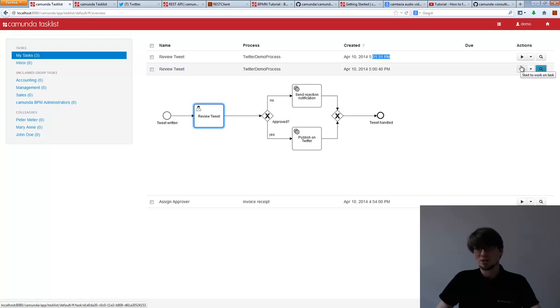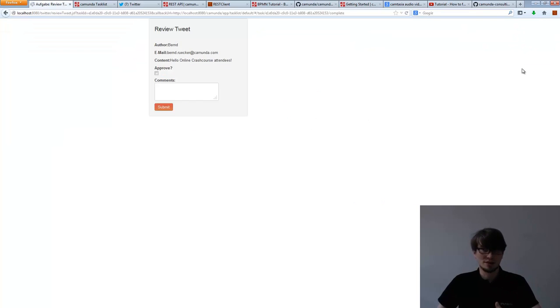Now for that user task, I configured again a form, a user interface. Again, it's a JSF form, could be something different again. So I see the data I entered earlier. So the data is stored together with the process instance in the process engine database. Okay, and I can decide if I approve or not. So I will approve it, submit.